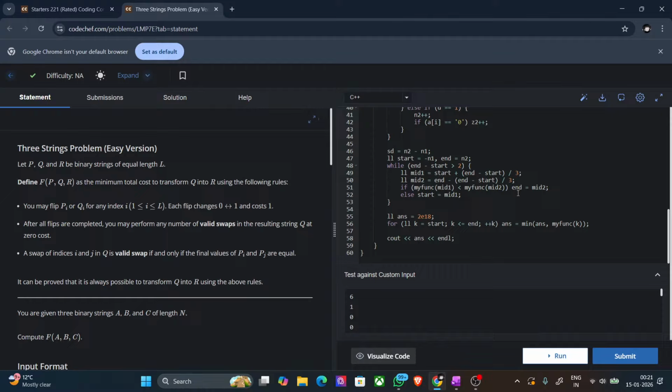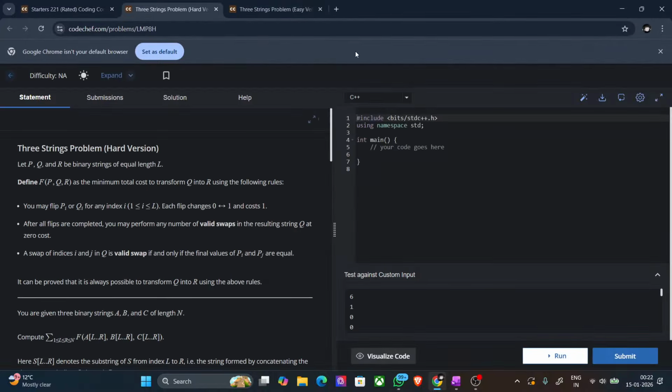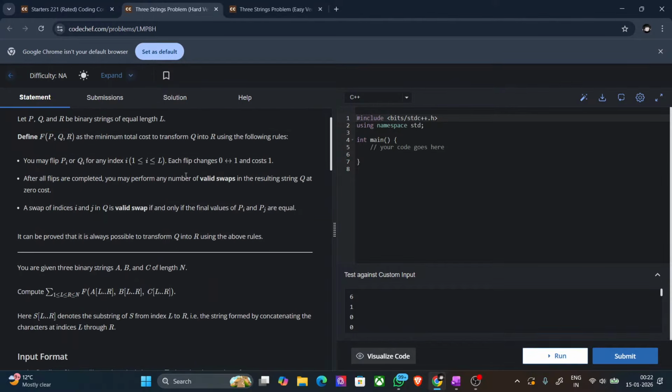I was not able to solve it, but we can discuss E along. It's quite a hard problem to be noted. In the previous problem, you were just asked to find F of A, B, C. In this problem, you have to find, for all the substrings of any size 0 to n, F of A, B, C, F of A L to R, B L to R, C L to R, and take the summation of all of that.